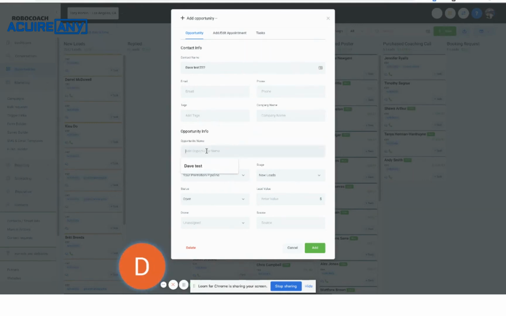I usually like to label it the actual name, and I use the custom values to do so. So contact.name, and what that's going to do is it's going to autofill this information in here. All right, so once we get it here, we're adding to this pipeline. We're leaving the status as open.